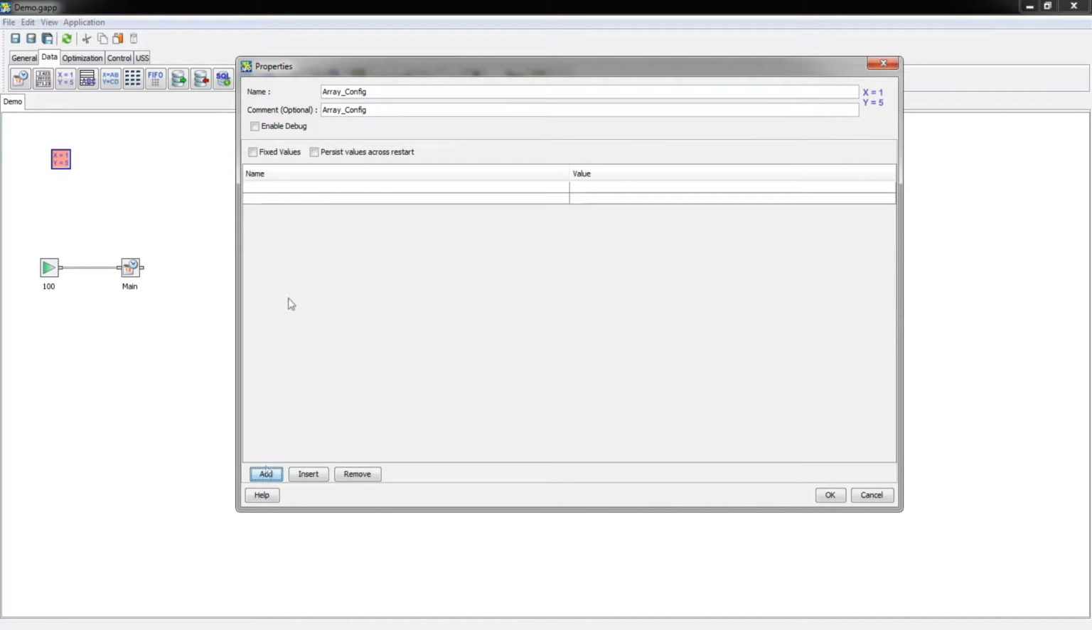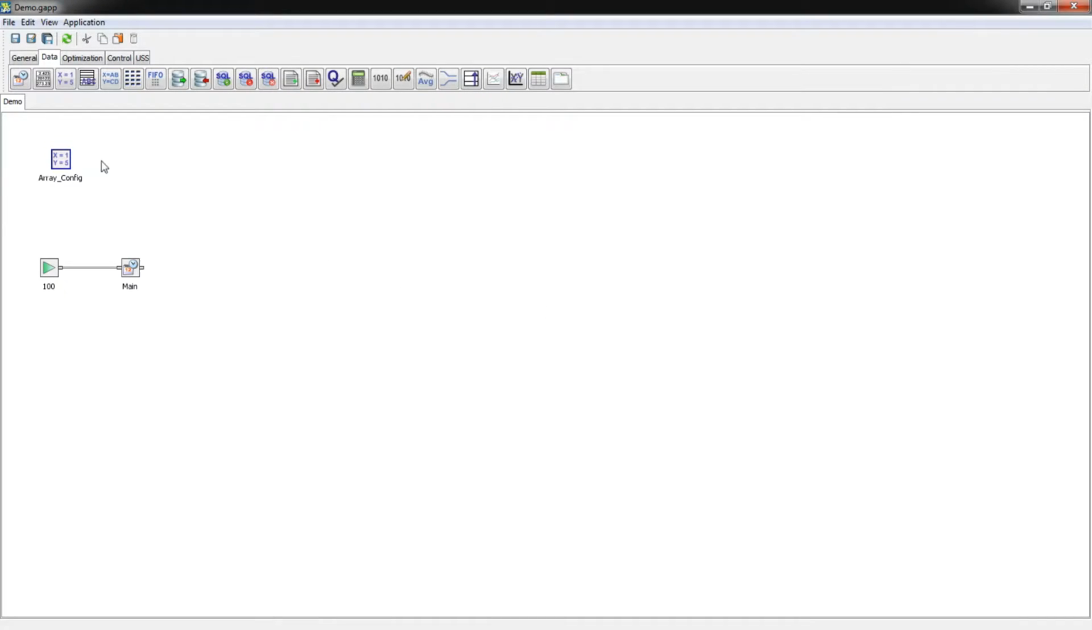I'm going to add a couple values. The first is going to be initialized, which is whether or not our program is initialized. That will start out as 0. And the second value will be start time, which is the time when the program started. So that's going to be all the configuration I need.